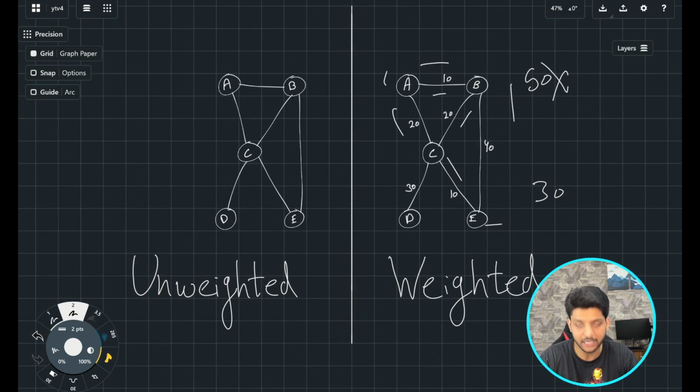But in case of an unweighted graph, it won't make any difference. I just have to reach from A to E. I can either go ACE or go ABE, that won't make any difference.